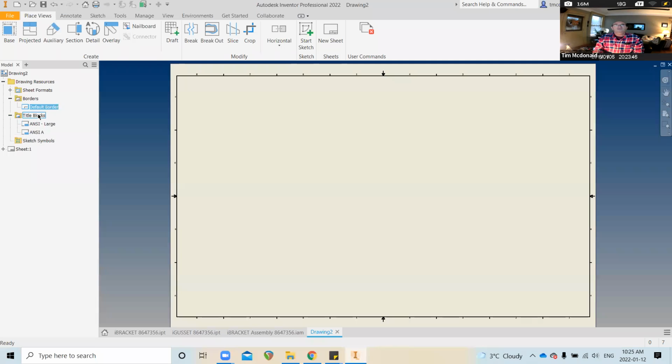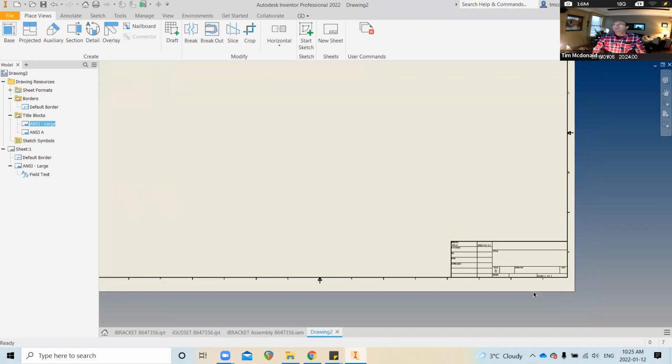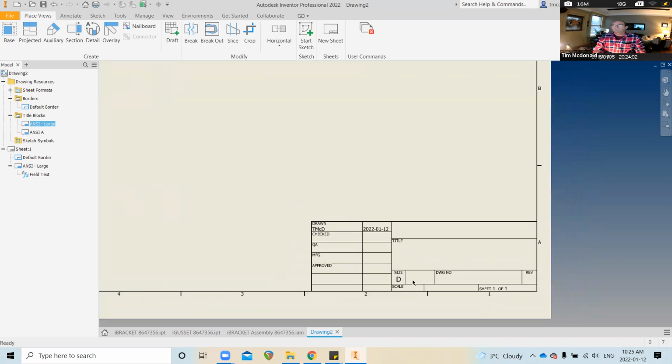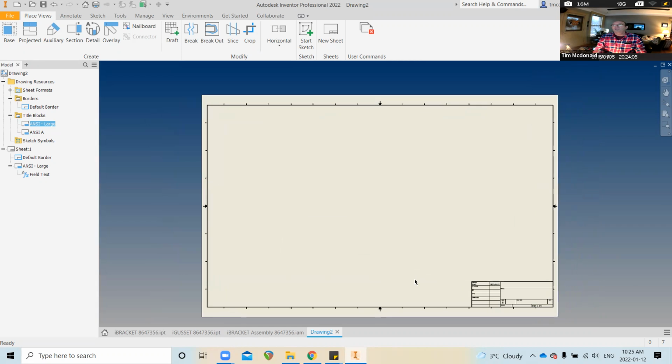The title blocks, you have two options that are available here to you. You can create more and add them to this list as well. But we are just going to go with the ANSI large. So I've just basically deleted everything and restructured it. But I'm still in a D-sized sheet. If I wanted to manipulate the size of the sheet that I wanted to work with on the sheet that I created, I need to right mouse click and edit the sheet. You can also get there by coming down to drawing 2.